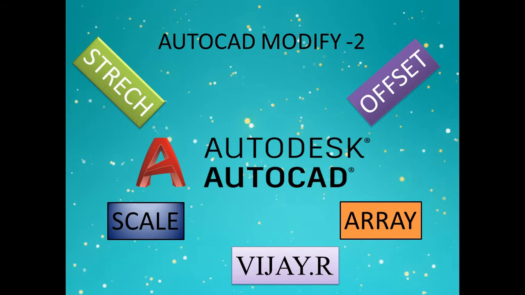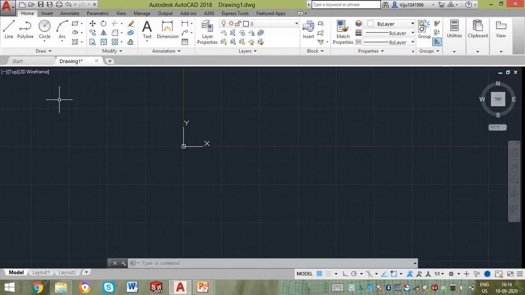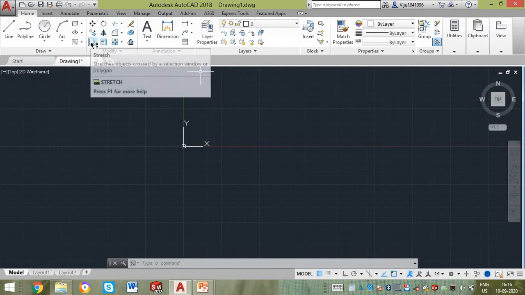In this video, we will continue with our previous video, which is nothing but modification commands in AutoCAD. In our last video, we learnt about move, copy, and other modification commands. We will continue with that. First, we have stretch in our video.